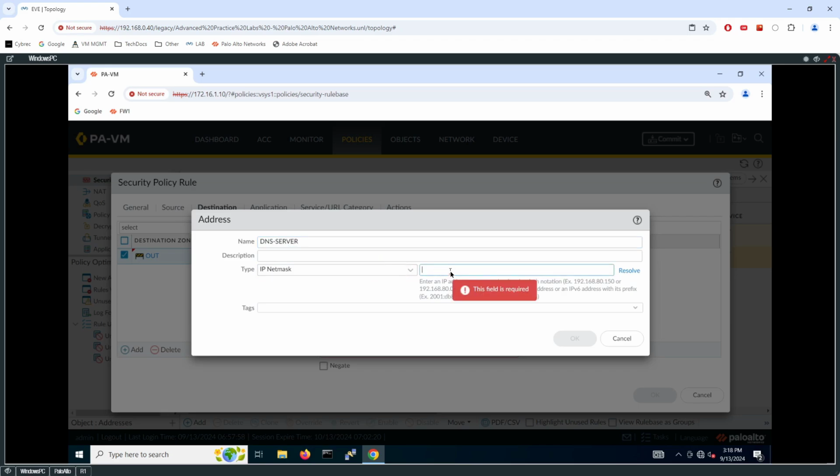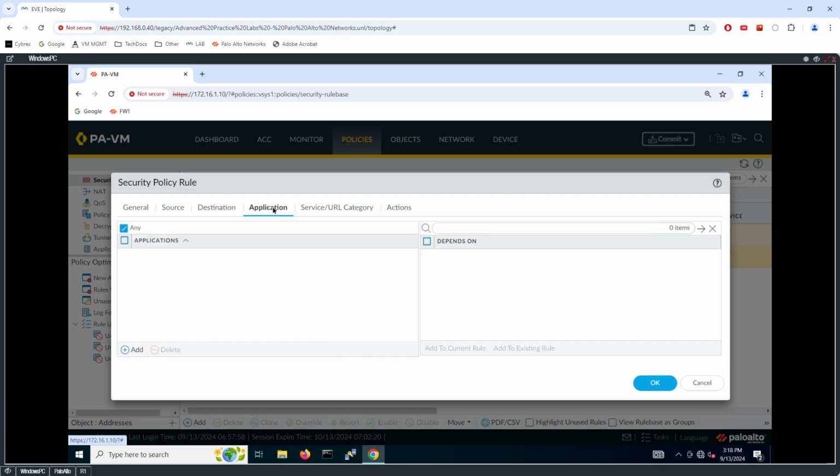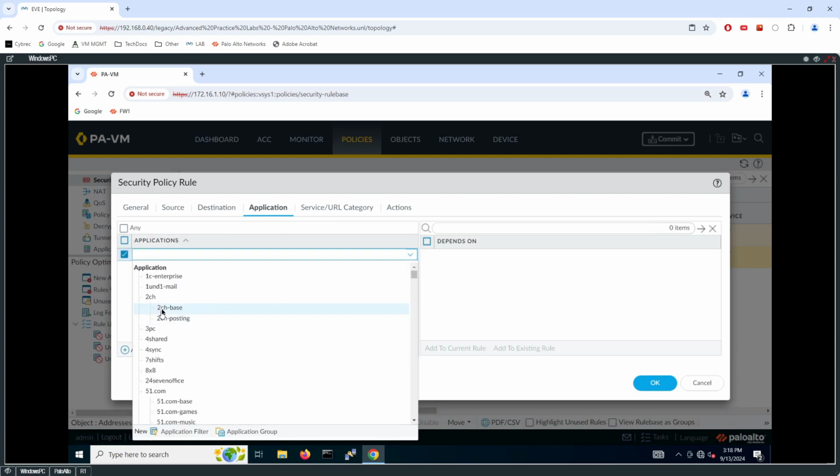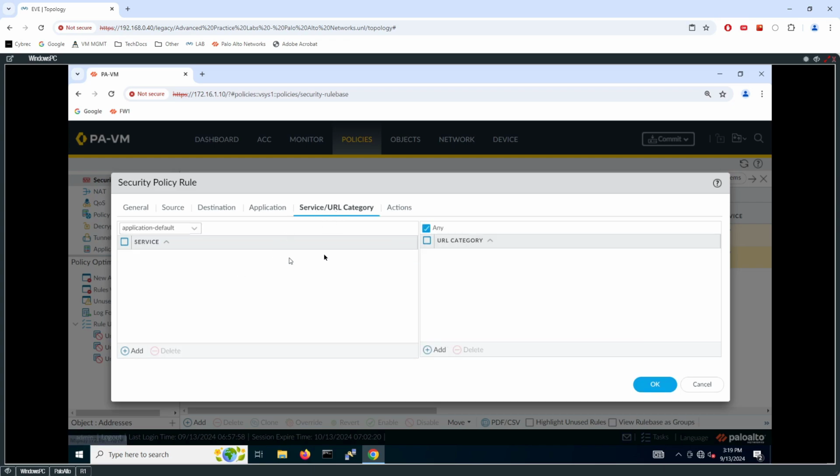DNS-server is 8.8.8.8. Application, in this case, what I want to use is DNS. There are tons of different applications available on PAN-OS, so it's good to have some experience to know what these are about. But if you have a problem, if you don't really know what the application is, I will show in just a second how to find it in the database to get some information that describes the application.